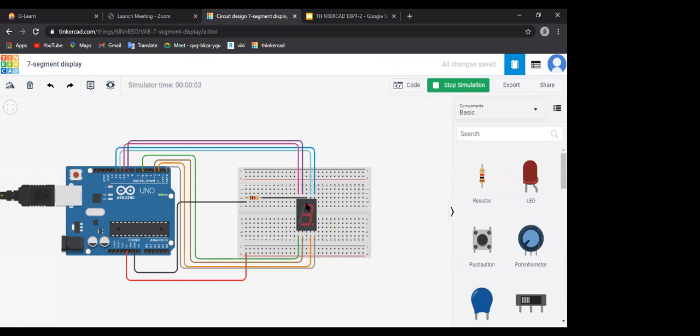Here we can see that after the code simulation, the number is displayed on the 7-segment display. When these pins are at high, we can form the number. For example, as she explained in the code, if those respective pins are high, then we can display the numbers from 0 to 9.